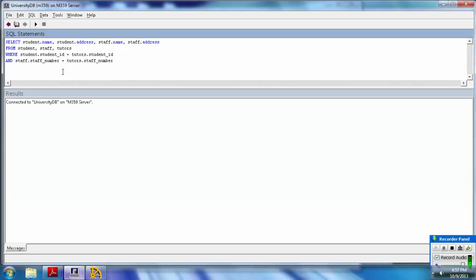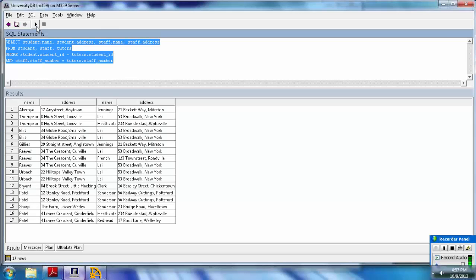And again, the condition, as I told you before, you have to specify the equality conditions in the where clause. The first equality condition is student dot student ID equal to tutors dot student ID, because of the tutor who is responsible for the student. The second equality condition is staff dot staff number equal to tutors dot staff number. This makes sure that the staff member is a tutor. So we have two equality conditions connecting three different tables.